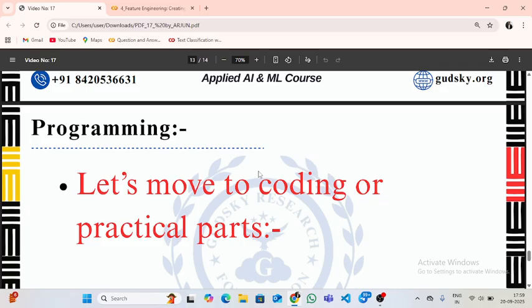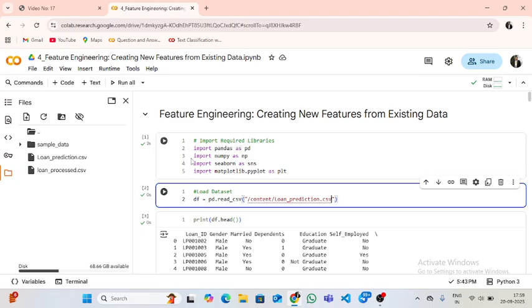So from here we will move to the next part of this video, that is the practical session. We will see here feature engineering, creating new features from existing data. This is the practical part. Here I have taken the loan prediction data. Previously I explained the data overview in the theory session, so here we will not discuss it. We will see and understand the practical part.